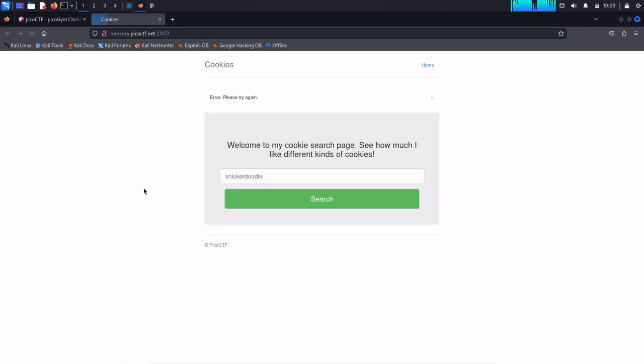So basically, what we did is we visited the link. Whatever we type in, if we type in something wrong, we get an error message. If we type in something right, it says that we got the right cookie. And when we get the right cookie, it sends a message associated with that cookie, like I love, then the cookie name.